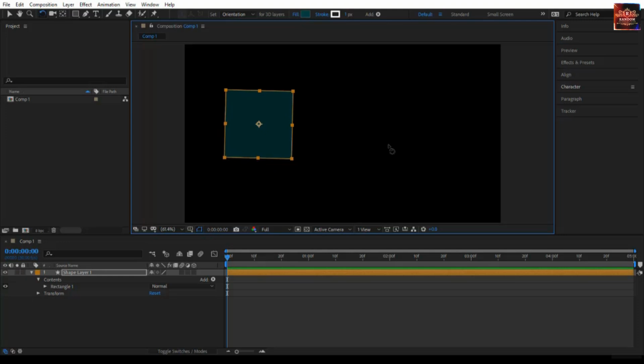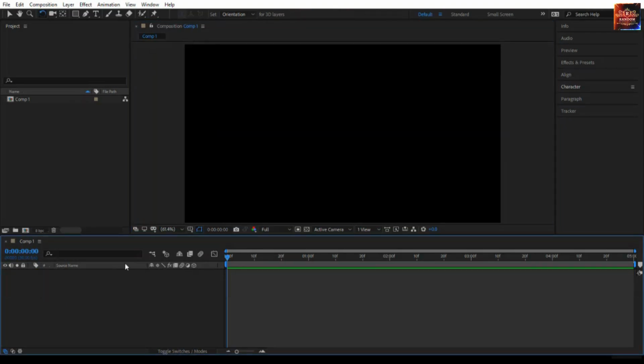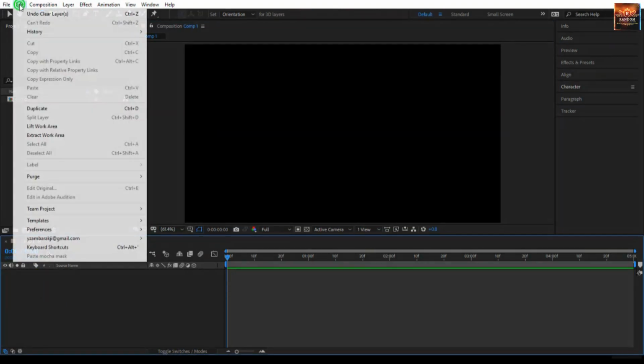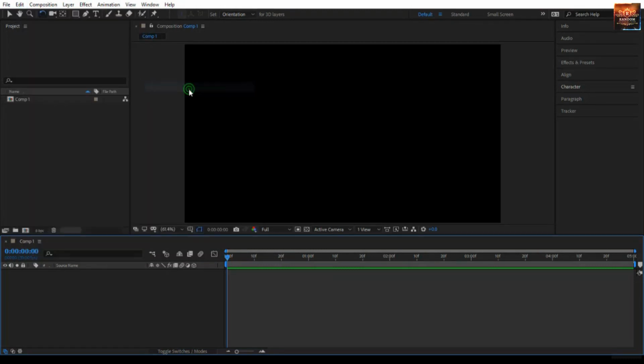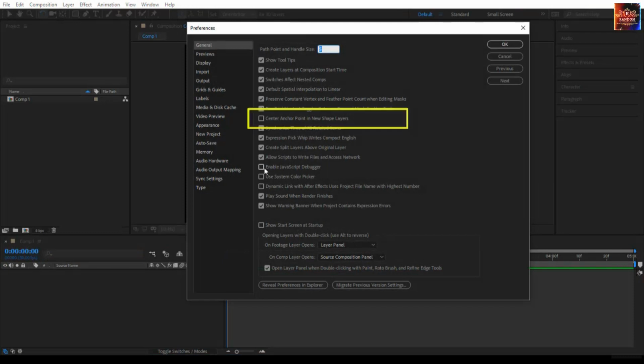In CC 2018, now you have a major upgrade, which is actually wonderful. I will delete the shape layer. I will go back to Preferences. Here you are. I wish you go to General with me here. And I will set now the center anchor point in new shape layers to on. So I check it. So now, if you're using CC 2018, please do that. And I will click OK.